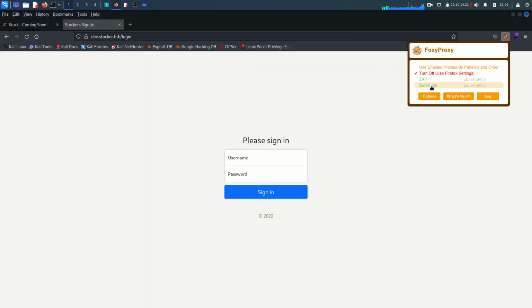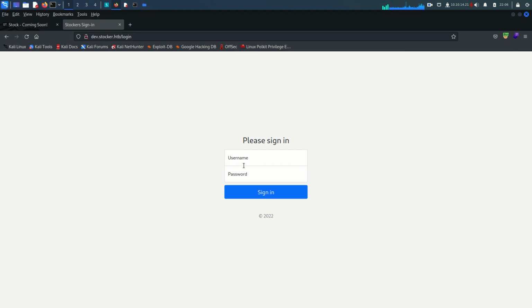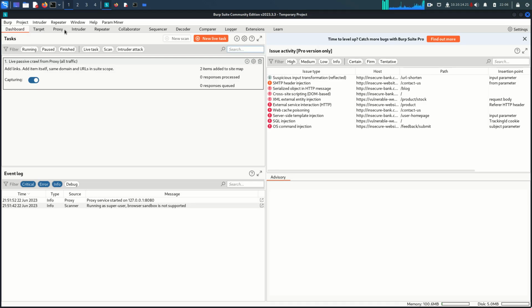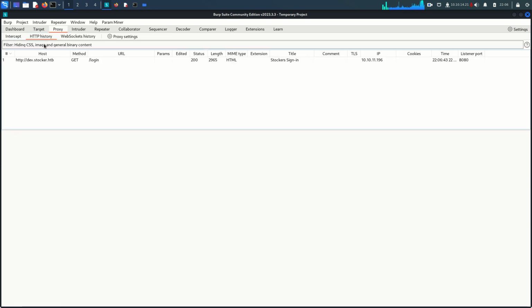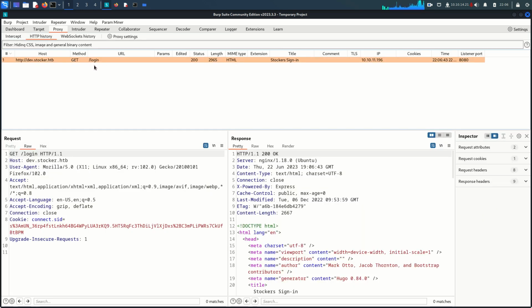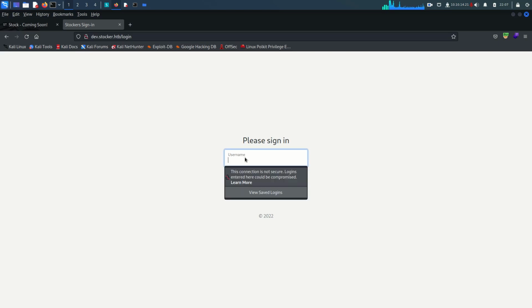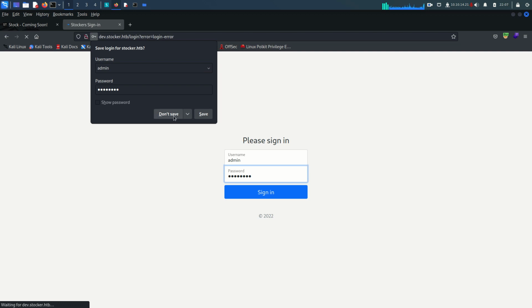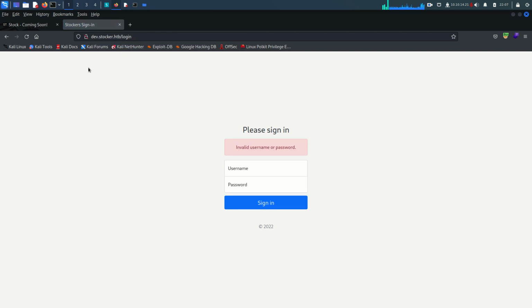Let's start the Burp proxy, enable the Burp proxy on the browser, and let's try to see what we found. Okay, so this is the login request. Back there, let's try to log in, and I'm going to just put some random default credentials like admin, and the password is password. Hit enter, and invalid username or password.